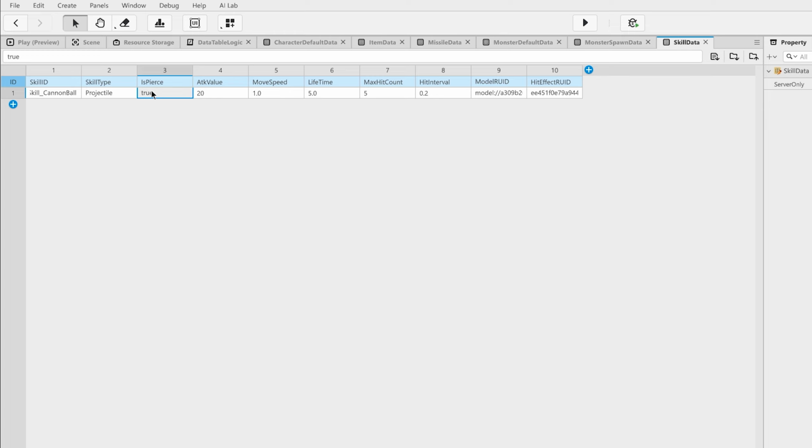We have the isPierce property set to true, meaning that it will pierce through everything. We have our attack value set to 20. We have our move speed set to 1. This will be the speed that the bullet moves at. We have our lifetime, again for performance reasons, to make sure that the bullet doesn't keep going on into infinity. And we recycle the pool after 5 seconds if it does not have a target.